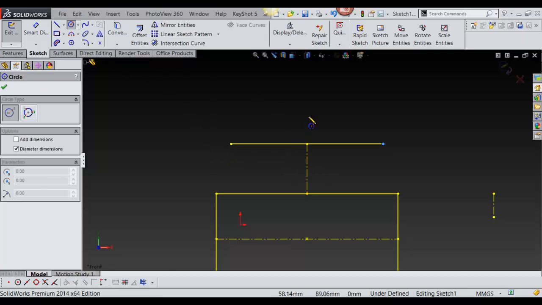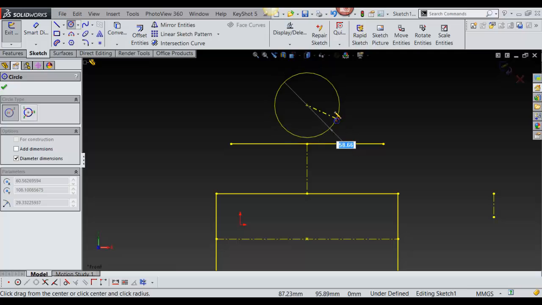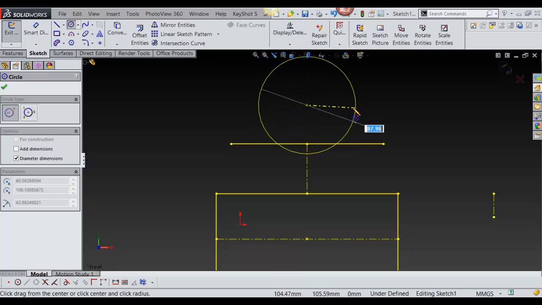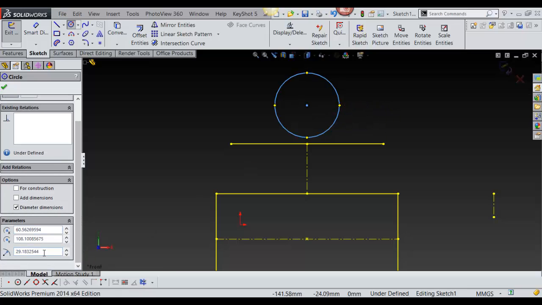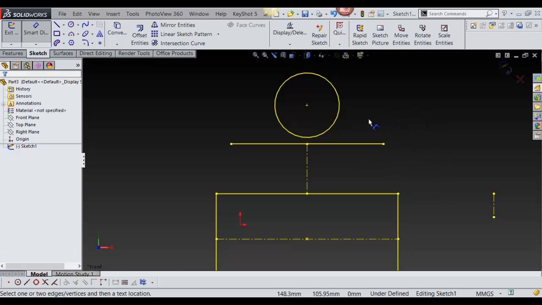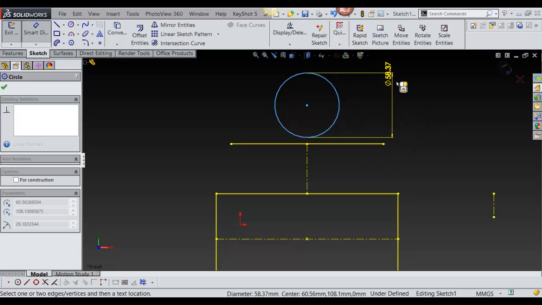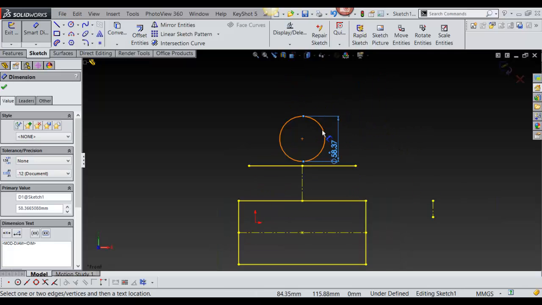The circle is pretty basic. You click once and let go of your mouse, and then click again when you find about the diameter of the circle you want. And you can always type in here, this is your radius, so you just times it by 2 to get your diameter. But I normally just take my rapid dimension tool and just pull out a dimension for that.